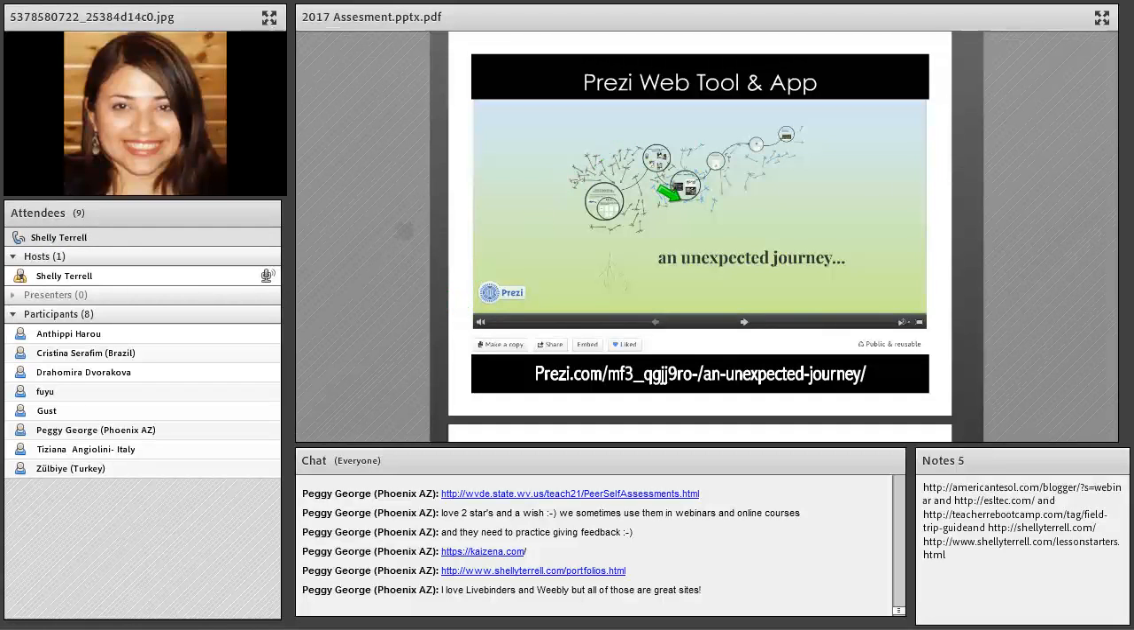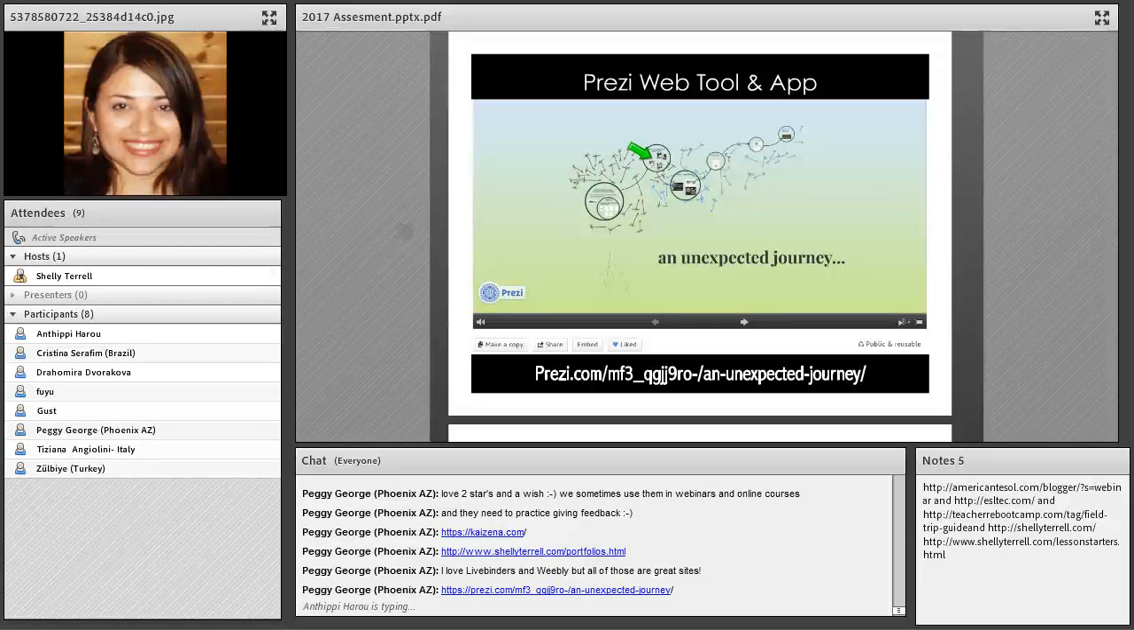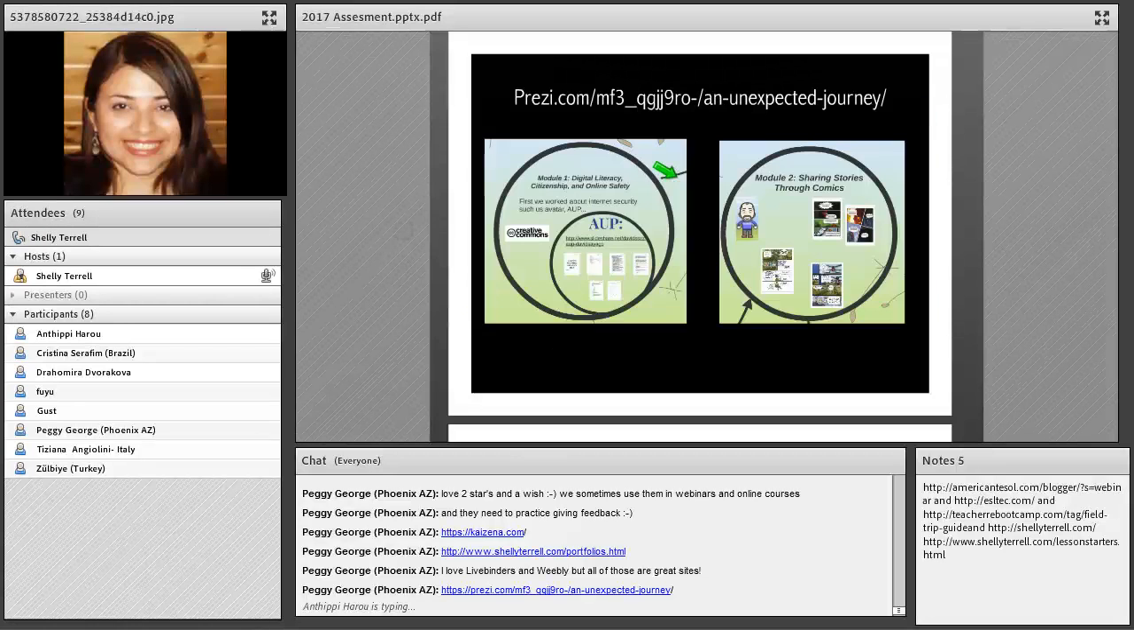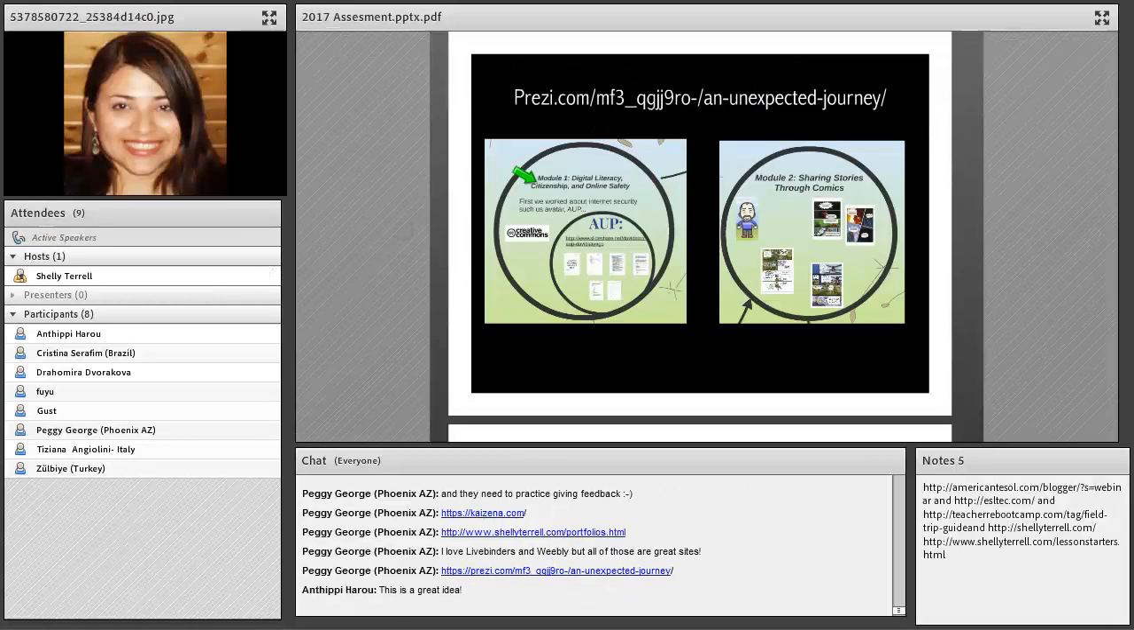So each of these circles represents a module or one of the weeks of learning, about a week or two of learning, and what the topic was. So module 1 was comics. Module 2 might have been digital safety and citizenship. Module 3. So the students were able to reflect on this kind of a portfolio. And so you can see here's module 1, digital literacy, citizenship, and safety, and 2.